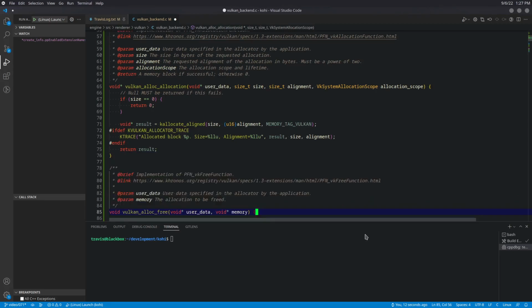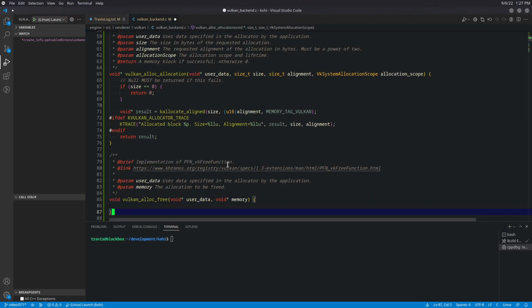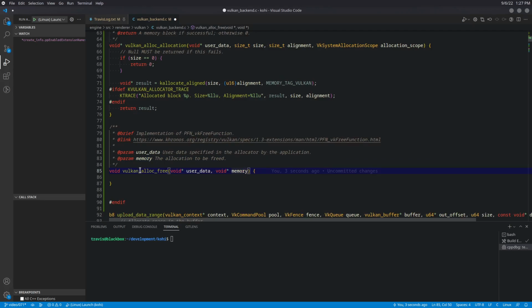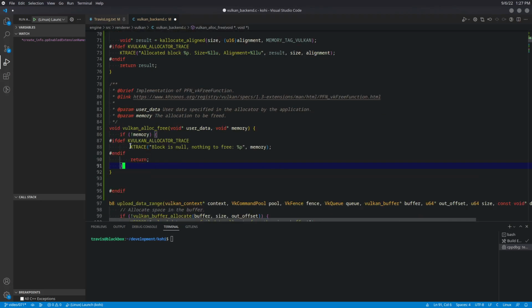Let's go ahead and do free next. So we have our Vulkan alloc free. If we do not have memory, which is the second property, so this is the VK free function, if we have a void pointer for memory, then we're going to trace a message saying this block is null, nothing to free, and we're going to output this anyways. That's always going to be 0 if that's the case, but we're just going to output that.